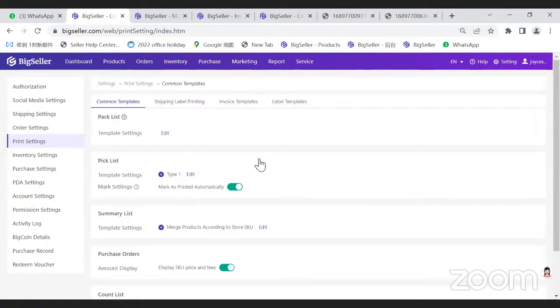Since we have multiple stores with the same product and SKU, there is a possibility that in one day we'll have bulk orders. Ah, I see.